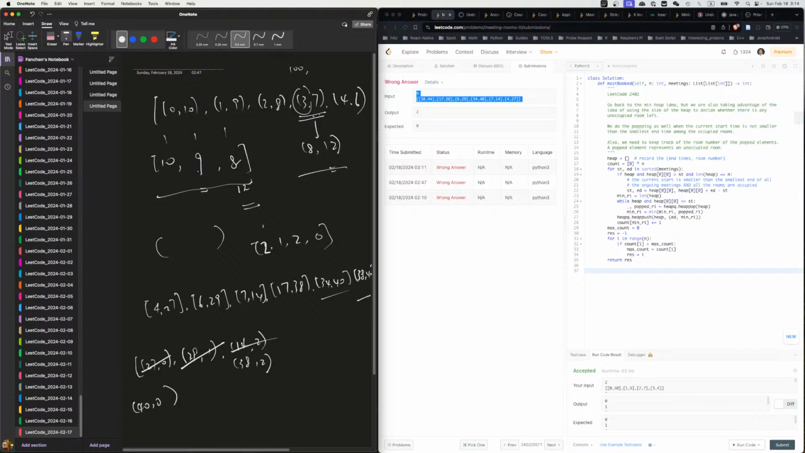Next is 38. Okay, so 38 comes in, and oh, I see. 38 comes in. Don't do this, but we do this. We popped this. But we shouldn't pop this, right? Because we still have capacity. Shit. Why do you pop it? Exactly. Why do you pop it?